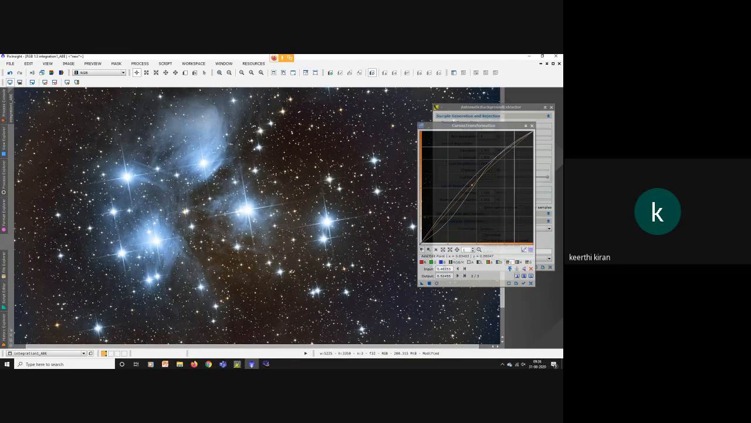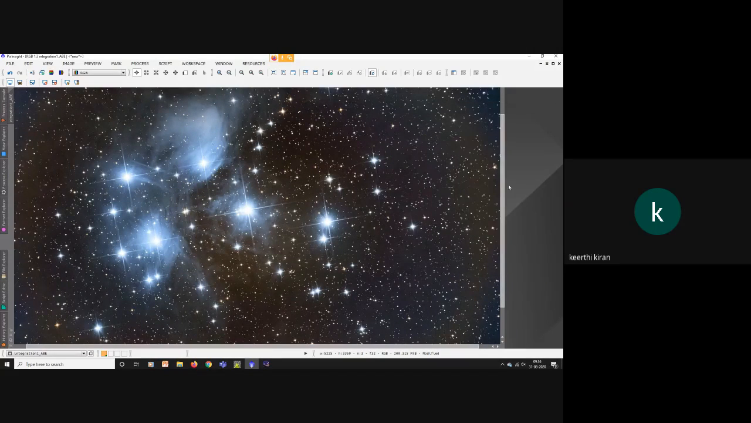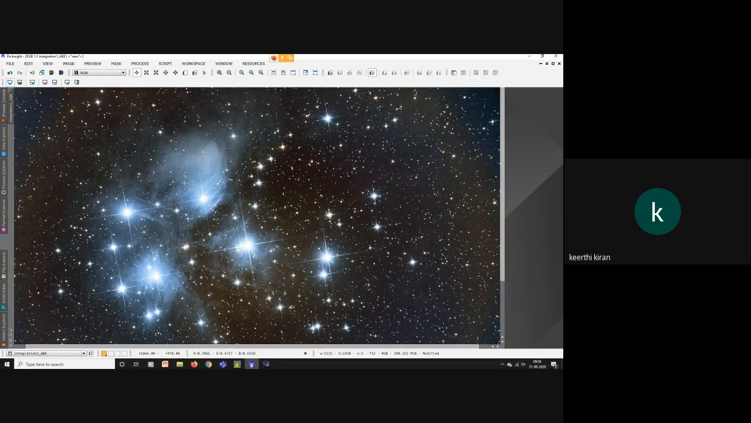You can see a lot of details in this image. Basically this star cluster has many stars and a lot of dust around the stars. The light from the stars is reflected by the dust, and that's what you see as this blue color. You can see stars of different colors: orange stars, blue stars, white stars, and so on. So this is a very, very nice star cluster.